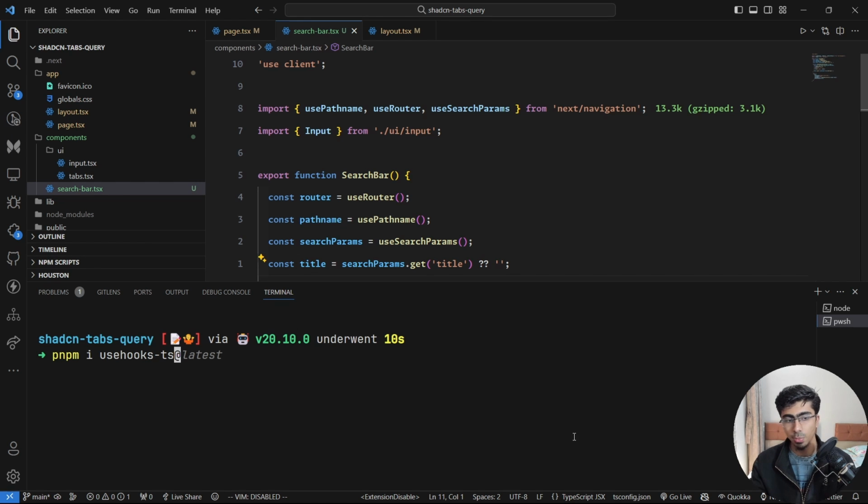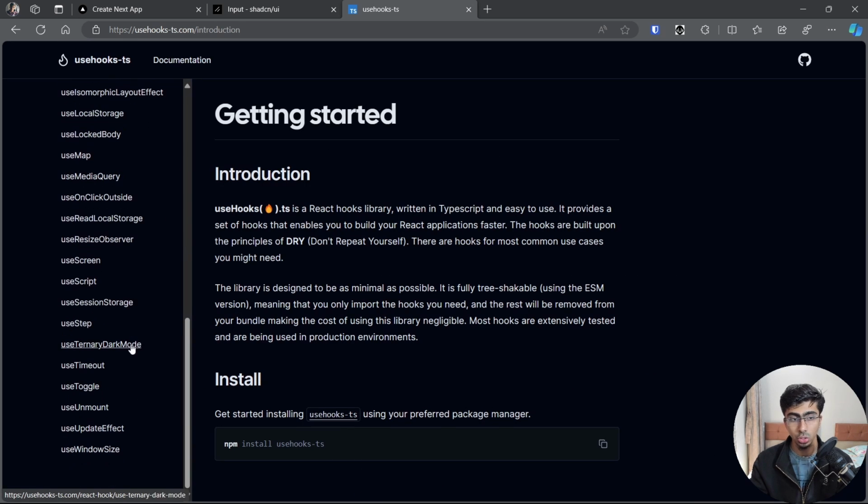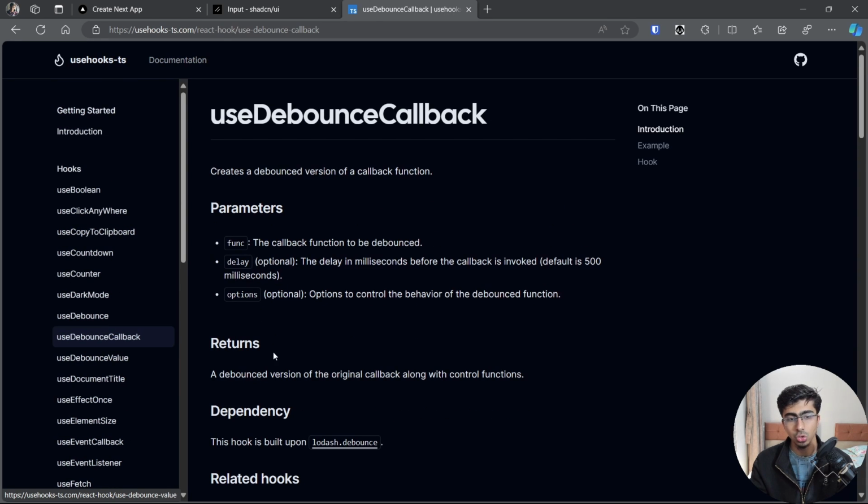Now, if you're using npm, just use npm install, or yarn add. I use pnpm. So we've got use-hooks-ts. Now, use-hooks-ts is nothing but a huge library, a huge collection of hooks. There are so many useful hooks that you can use. We are going to use the useDebounceCallback hook.